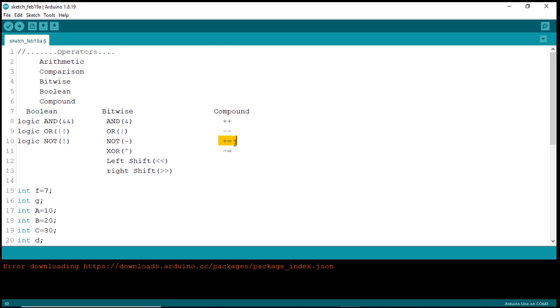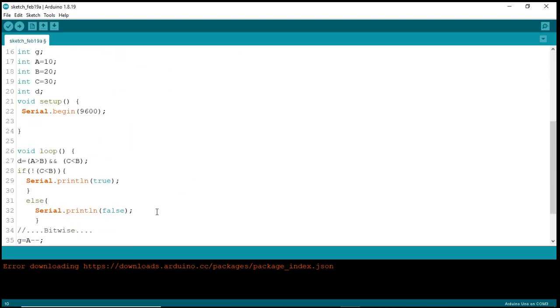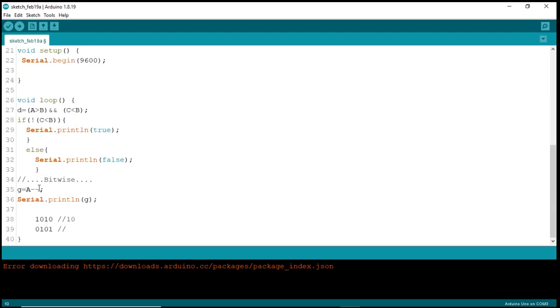Then let me come to this plus equals symbol. This is just the same thing as adding a value. Let me give you an example. For example, if I say A plus equals C, what am I doing here? That means I'm adding C to A. Whatever value is here, you add it to the value on the left. That is what this compound plus equals means.